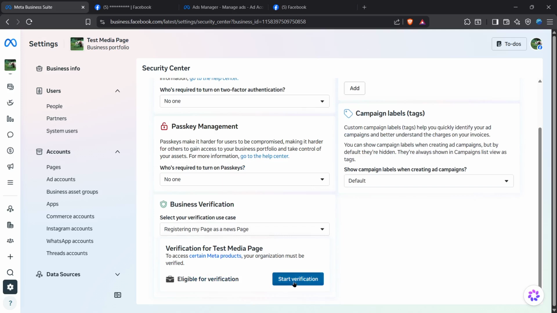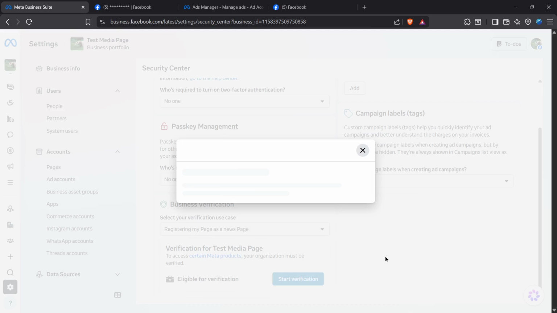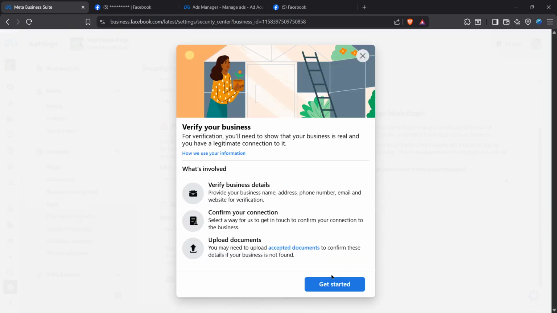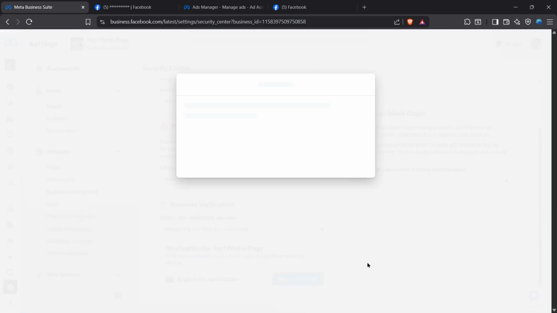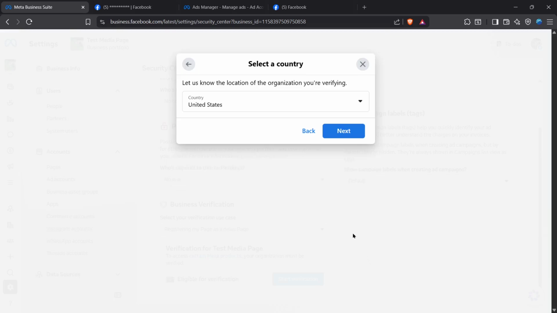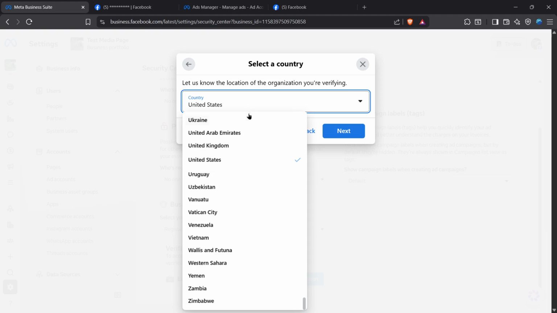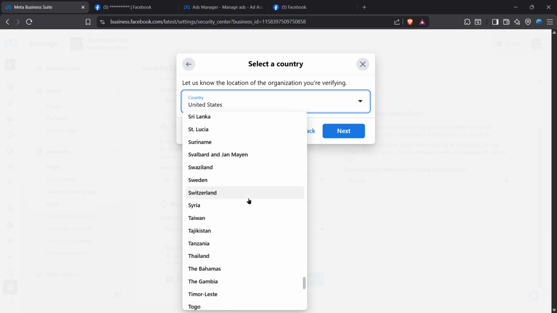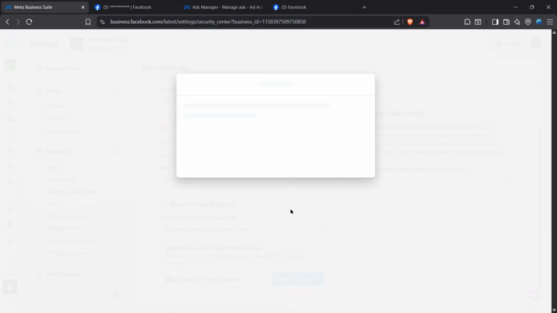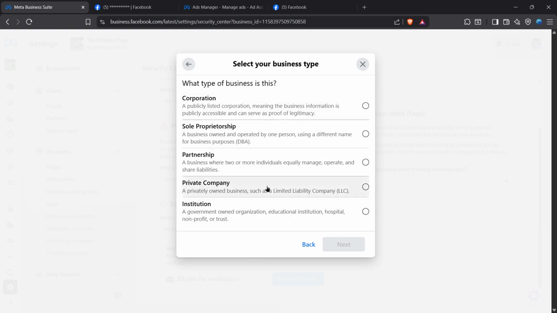A pop-up will appear. Click Get Started to continue. Now you'll enter your business details. Select the country where your business is registered, then fill in your legal business name, address, phone number, and website exactly as they appear on your official paperwork. Mismatches are the most common reason for rejection, so review carefully.